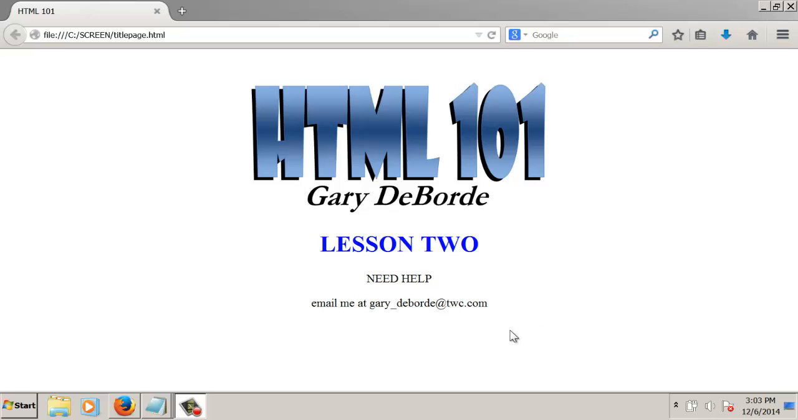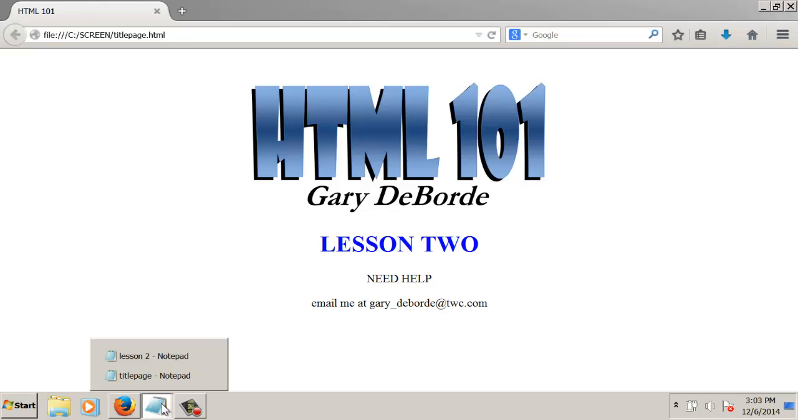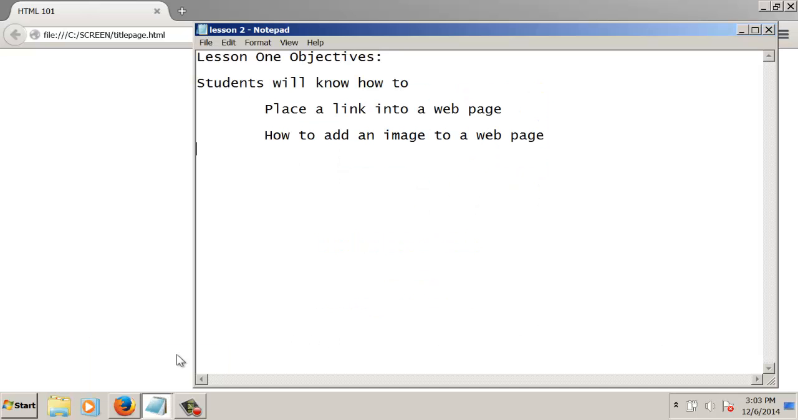This is lesson 2. Today we will make our objectives be placing a link into a web page and how to add an image to a web page.